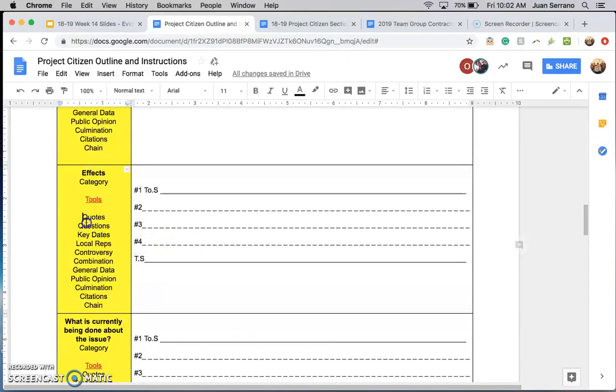And so again, these are tools that you can choose to put into your paper. And again, every paper is going to be different. Every group is probably going to choose a different combination of these tools, and that is because everyone has different issues and different voices.